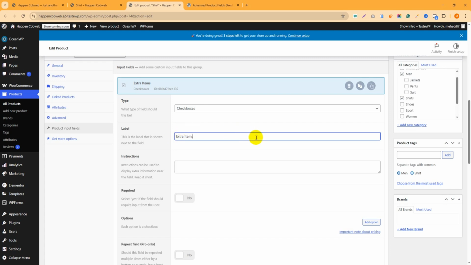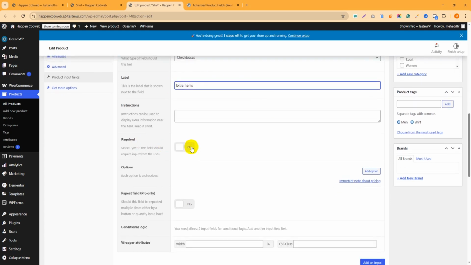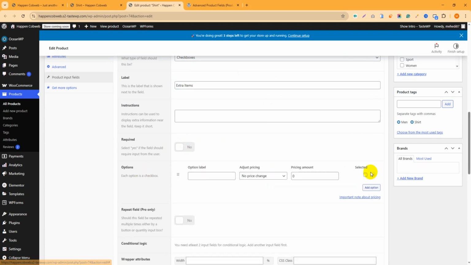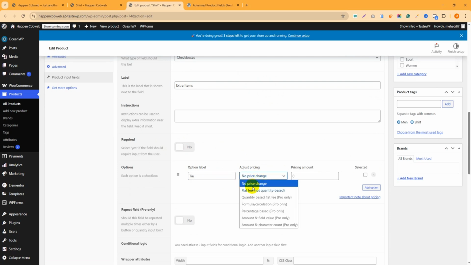Extra items, then scroll down, you can see the record. Definitely it will not record. Then the add option, just click over here. This is the option actually. Okay, you have to give here a field. I want to give here tie, and no price change, it will be a flat fee and I want to give here $10.